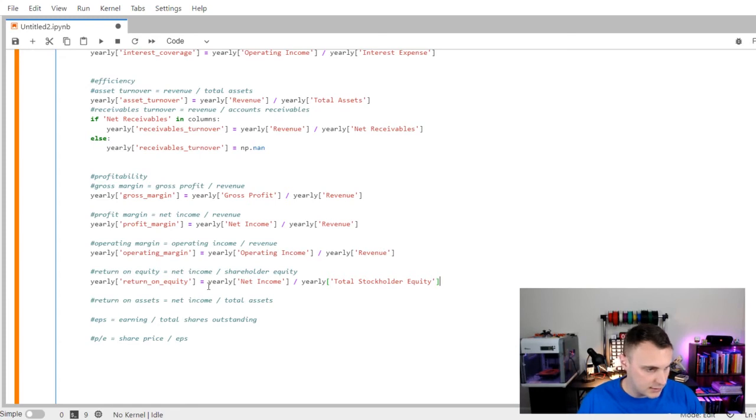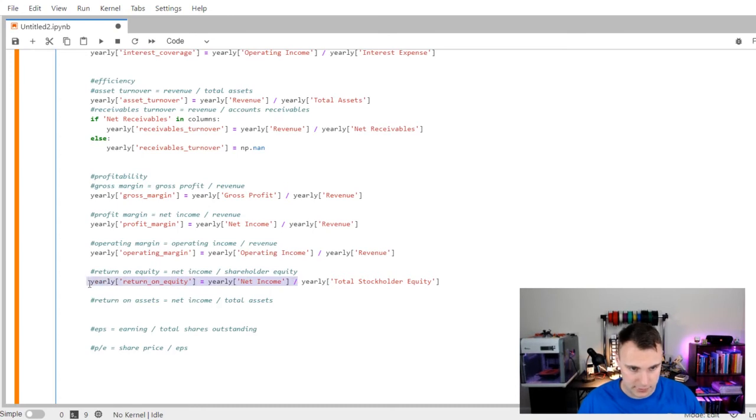Return on assets is, I'm going to copy the first half of this one. All right, so return on assets equal to the net income over the total assets. So yearly at total assets.